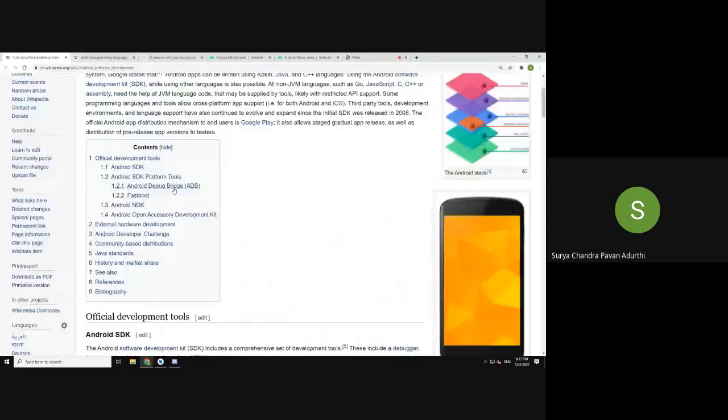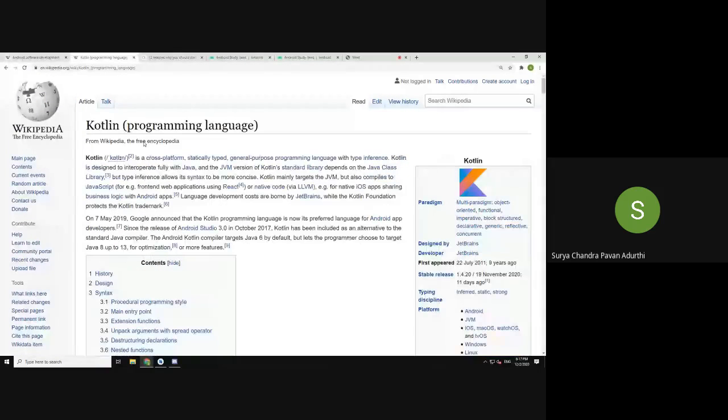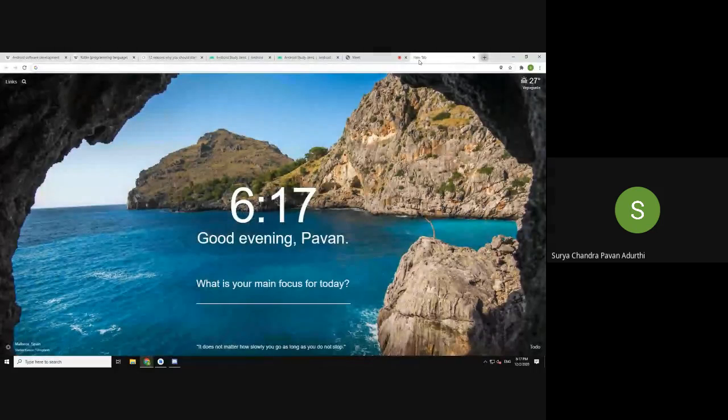Let's go to Kotlin. Kotlin is a cross-platform, statically typed, general purpose programming language. Before knowing Kotlin, we will see what the default way was before Kotlin, how we created apps without it.